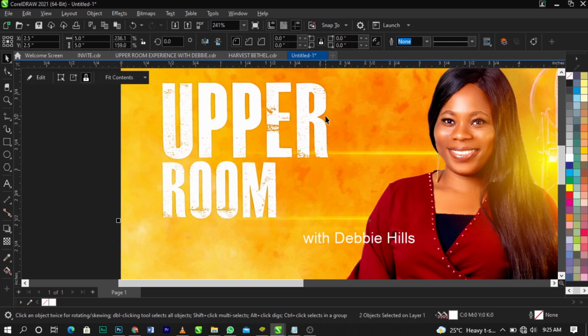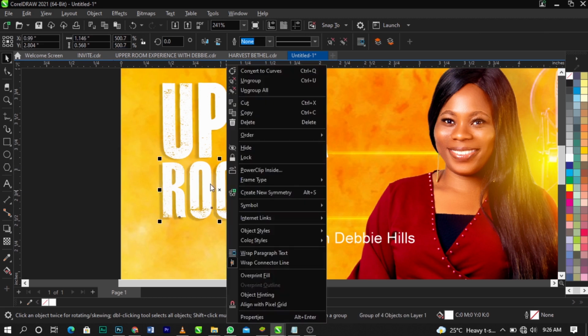All right, it is now. So select only the shadow and take it to the left a bit. All right, select this shadow also, take it to the left a bit. So this is what you're going to have, guys.